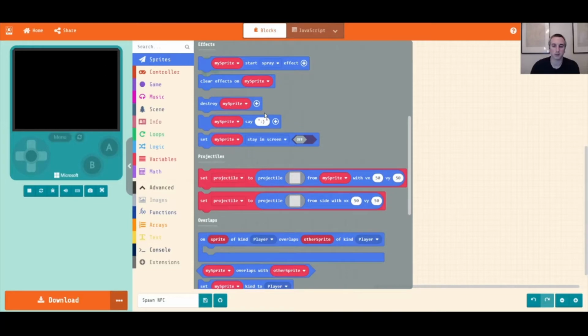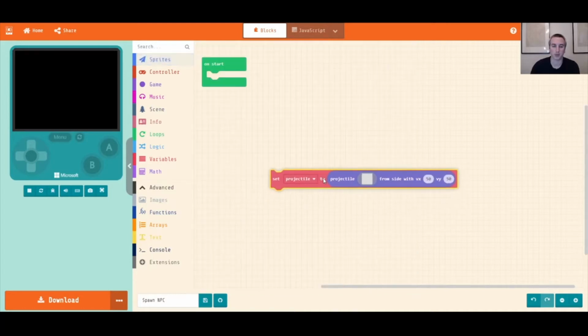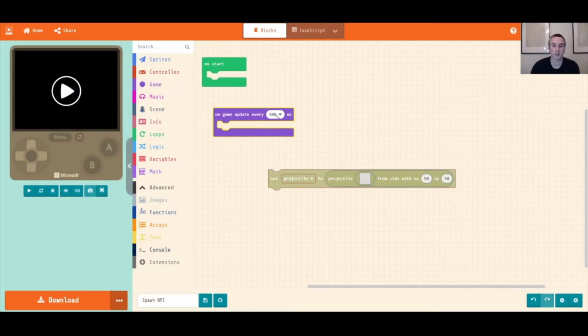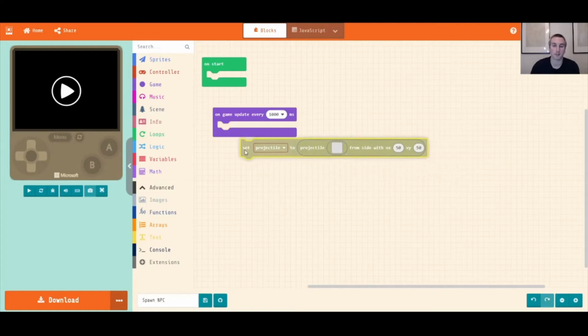What you're going to do is grab this "set projectile to projectile from side with VX and VY" block, and we're going to drag this out here. Then I want to spawn an NPC, or non-player character, every 2 seconds. A great way to do that is by using "on game update every 500 milliseconds", and then we can use this parameter to change it to a different time. So 500 milliseconds is half a second, 1,000 milliseconds is 1 second, and 2 seconds is 2,000. I'm going to do this for 1,000 milliseconds, and I'm going to put this in here.